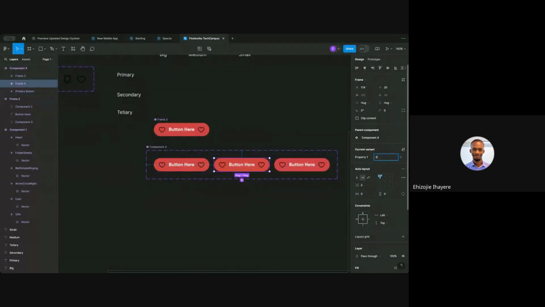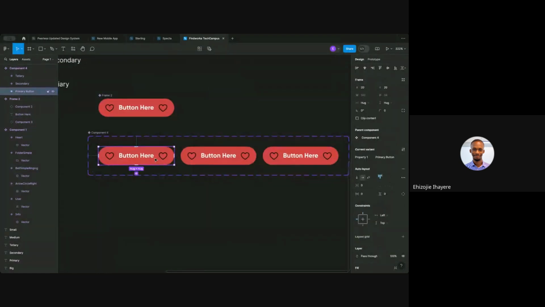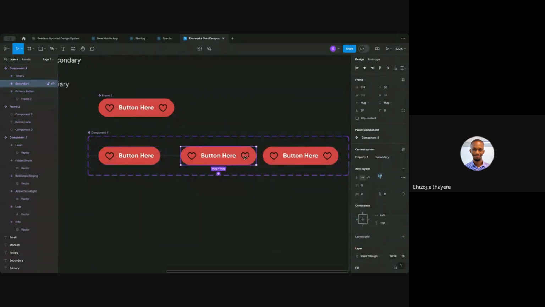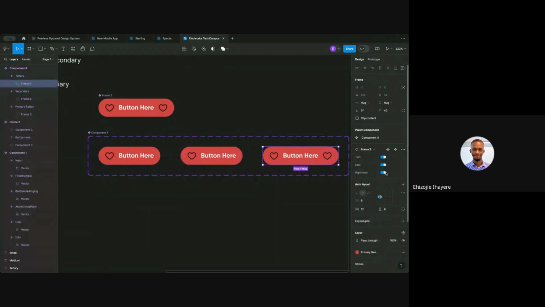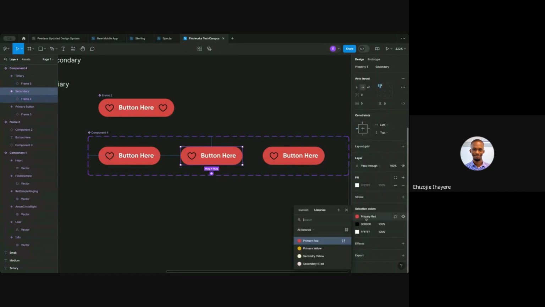Primary button. This will be secondary, and this will be tertiary. But all of them look the same right now. How do you differentiate them? First of all, I click on this, I remove my right icon here, remove my right icon here. See, like our life is just so easy now. We are not manually doing anything again. I come here, my color is primary red. I don't like it. I want secondary red. You see, like life is just sweet, man.